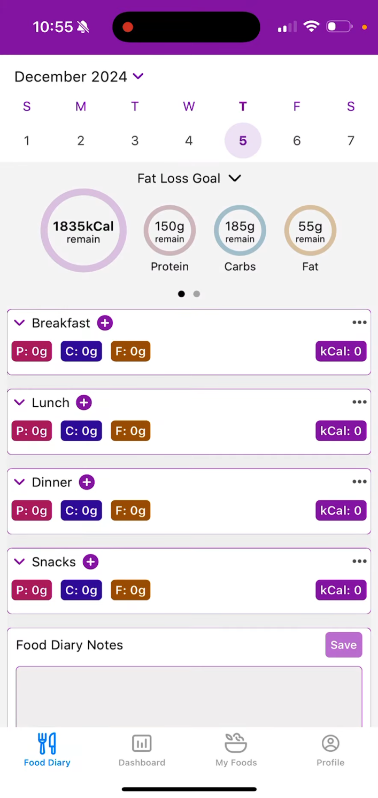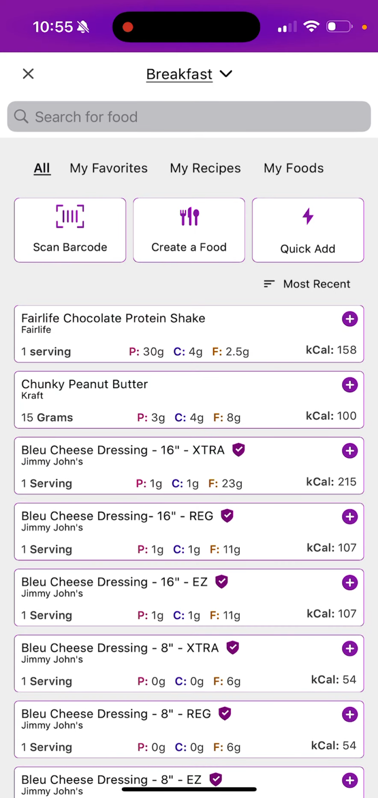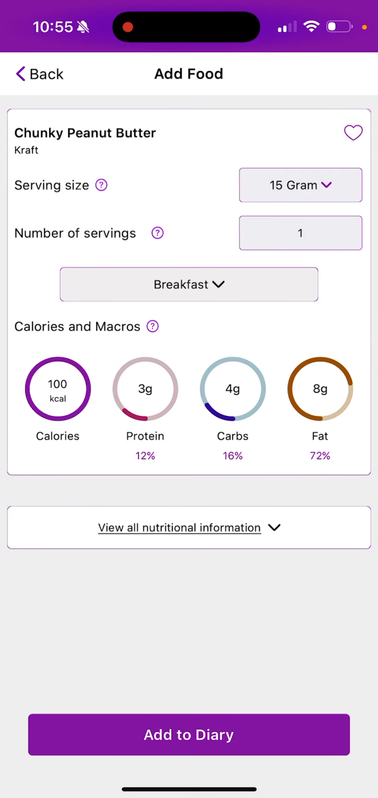When you're logging food in MacroSync, you have a couple of options when it comes to the serving size. So I want to explain the difference between the two of them. So let's pretend that I'm adding a food into breakfast, and the food that I'm going to add is my peanut butter. So when I go into my food item, I see the name of it.